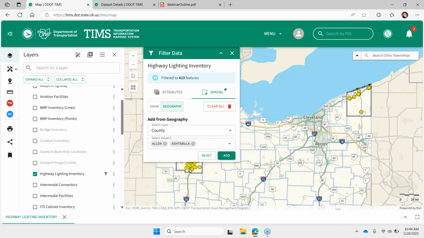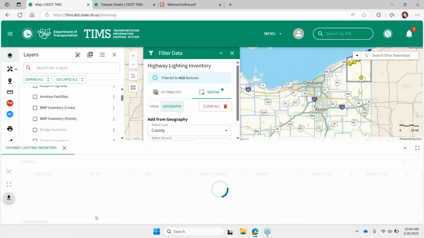You'll see now I have my highway lighting within both of those counties. And again, I've got those indicators at the top of the filter tool, next to the spatial tab, my funnel, and of course, my attribute table is responding each time I update these filters.